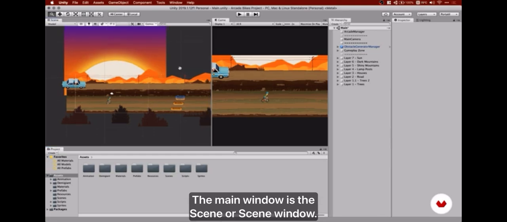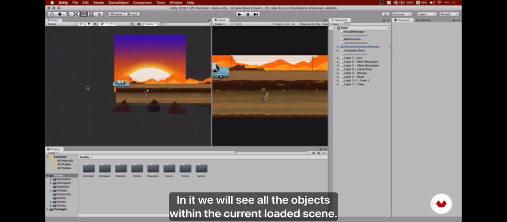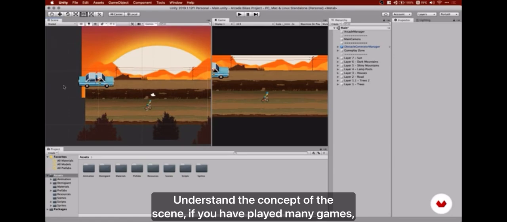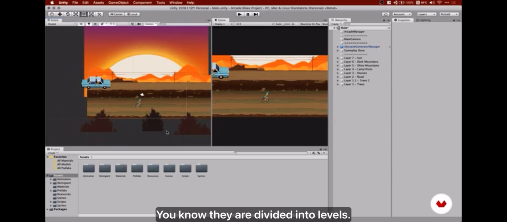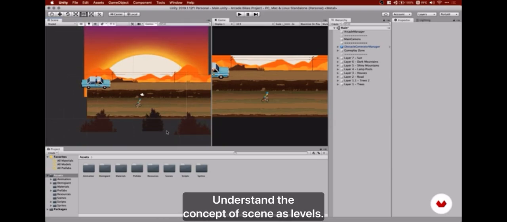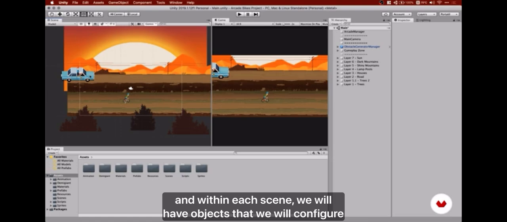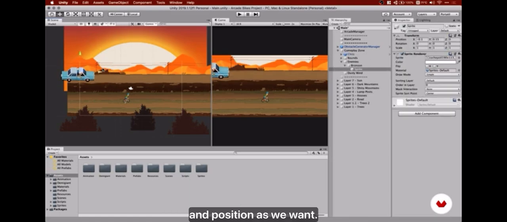The main window is the scene, or scene window. In it, we will see all the objects within the current loaded scene. You can understand the concept of the scene if you have played many games, and of course you are a player. When you make video games, you know they are divided into levels. Understand the concept of scene as levels. Each of those scenes will be a level within your game, and within each scene, we will have objects that we will configure and position as we want.